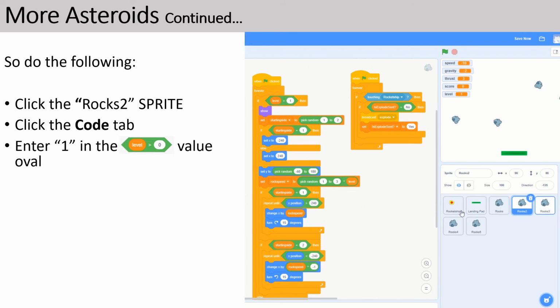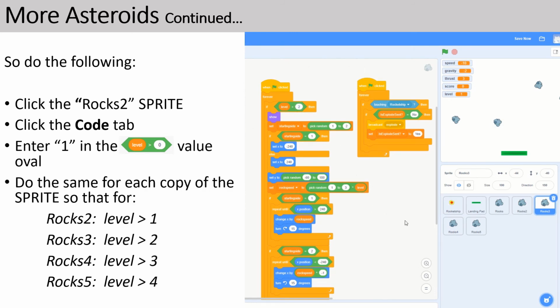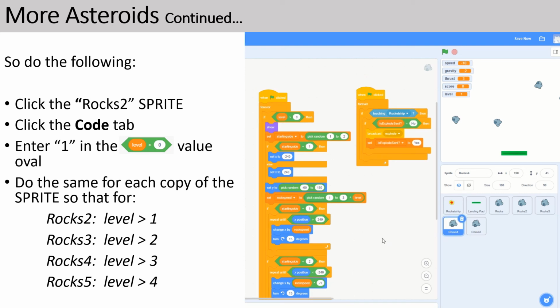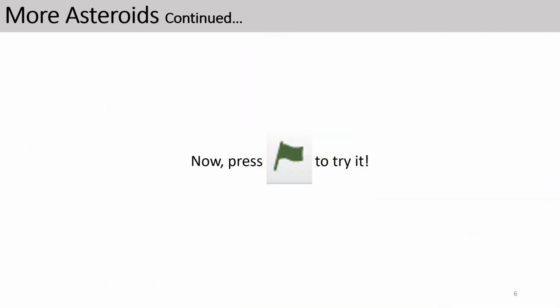enter 1 in the level greater than 0 value oval, and then do the same for each copy of the sprite so that for Rocks 2, the level is greater than 1, Rocks 3, the level is greater than 2, and so on. Now press the flag button to try it.